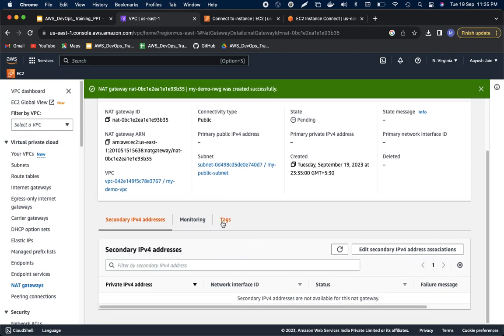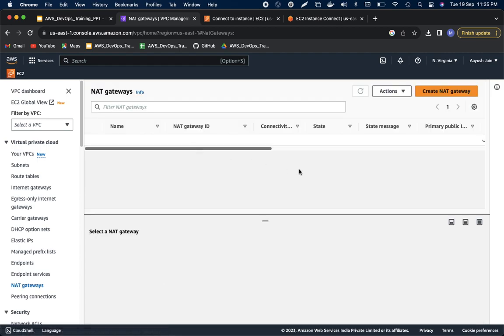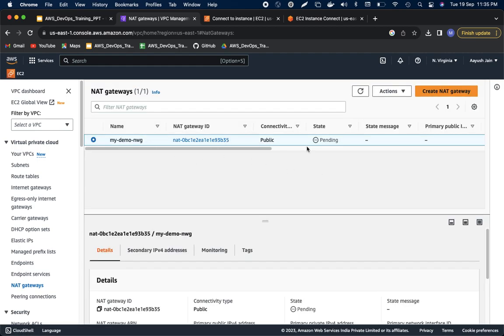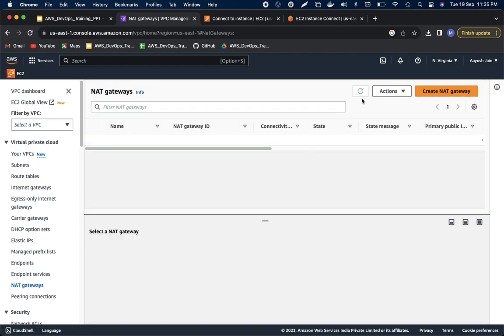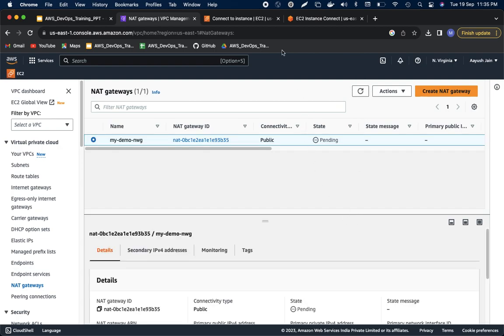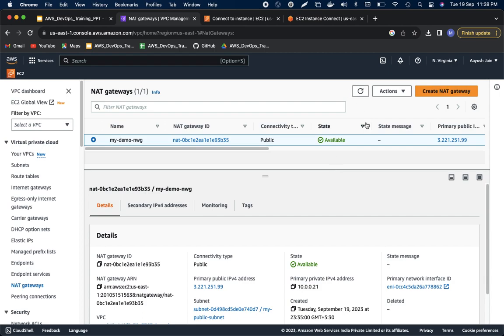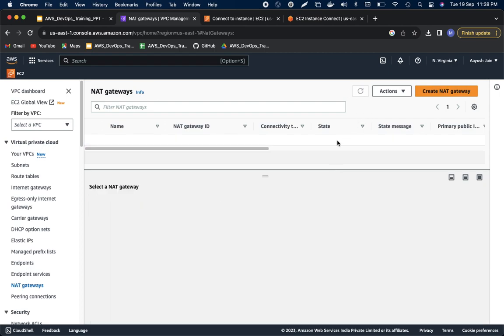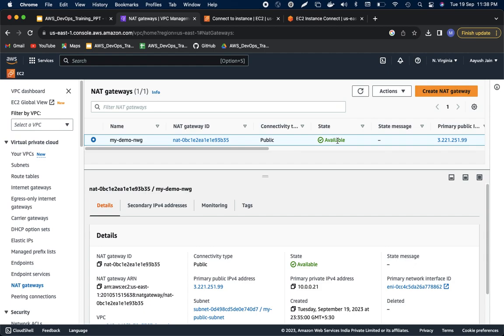Once you click on create NAT gateway, let's go over here and just check whether it's available or not. It's in a pending state, so it will take a couple of minutes to become available. Okay, so it took me about 5 minutes to get my NAT gateway into an available state.